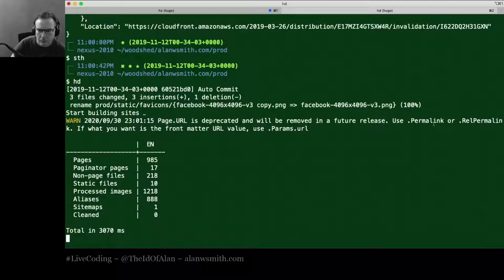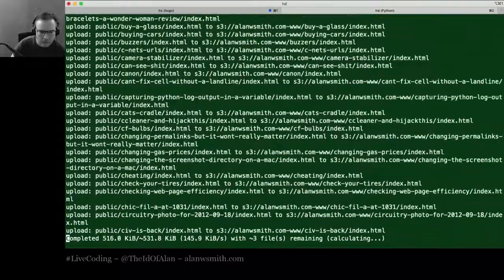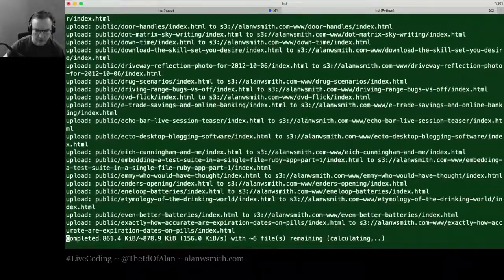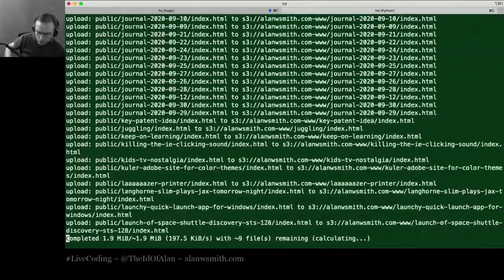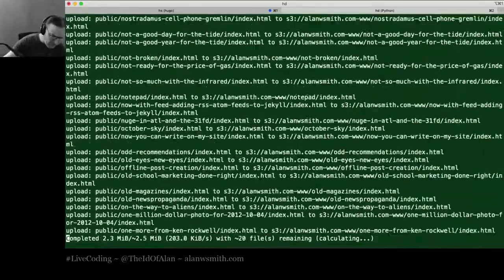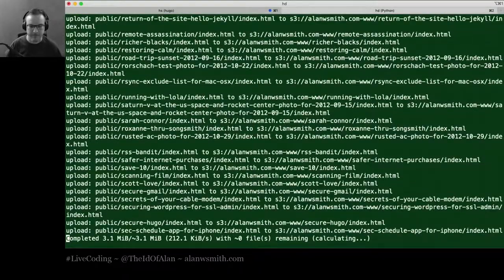URLs deprecated and removed. Uh-oh. Must not have liked what we just put in there.